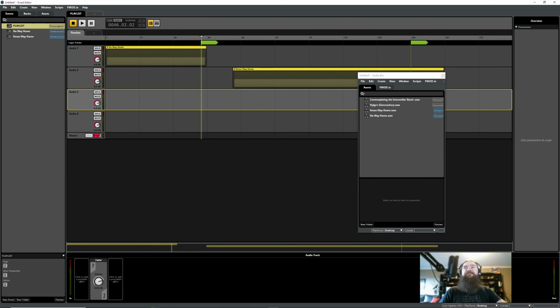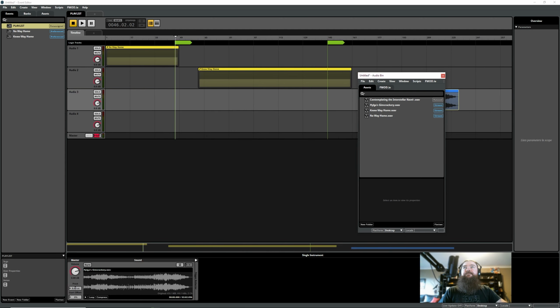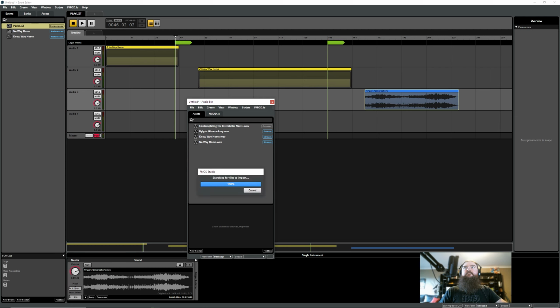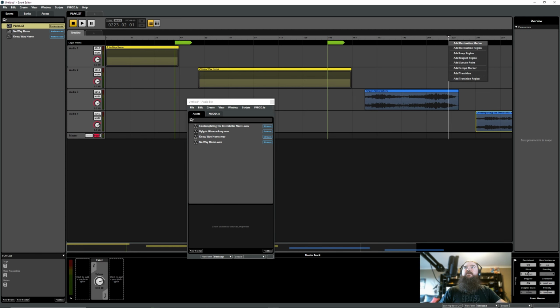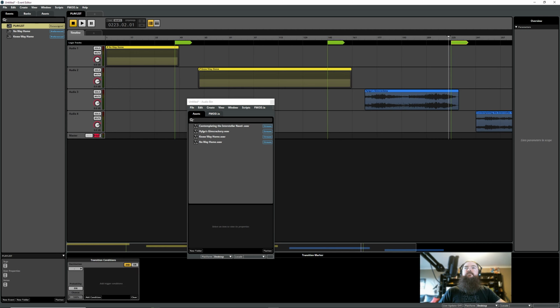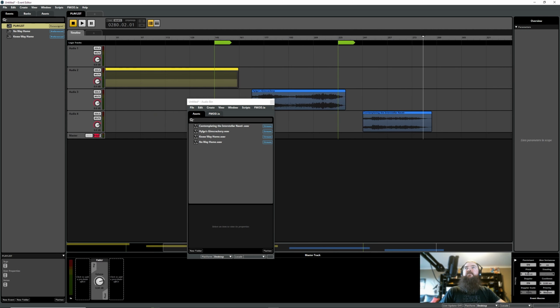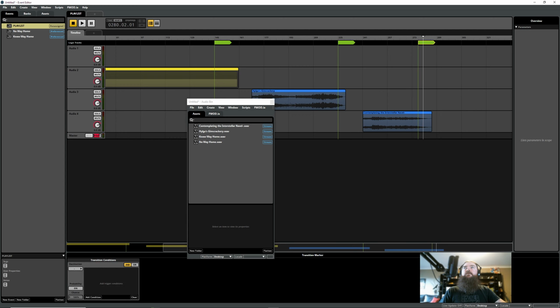as their own tracks. And we can set out their transition points. And these are very arbitrary at the moment, but you get the idea.